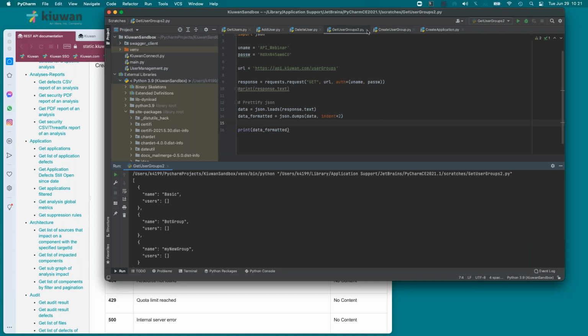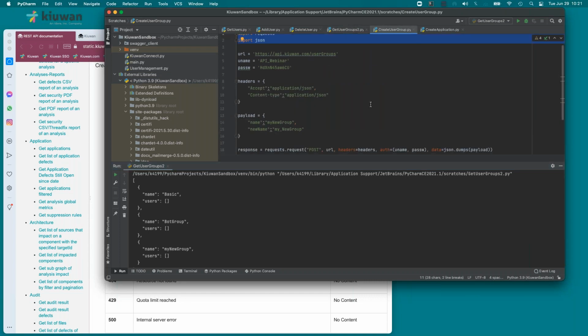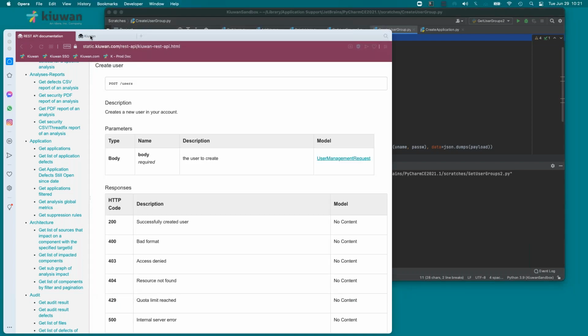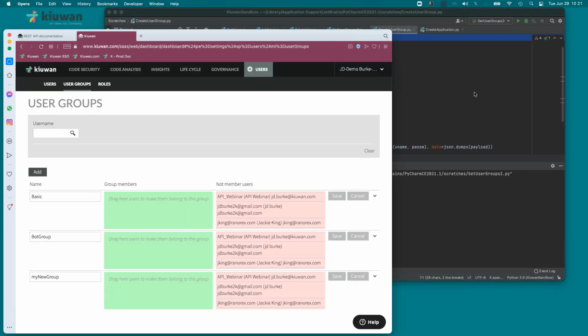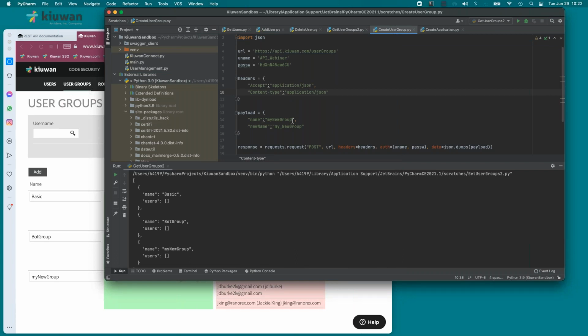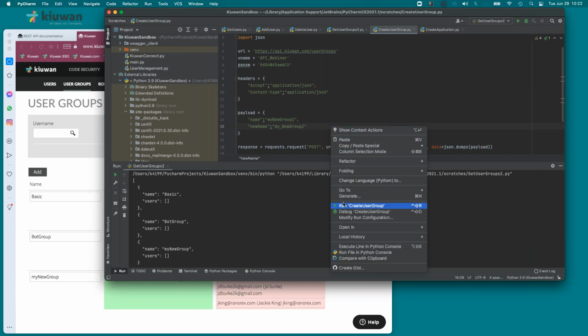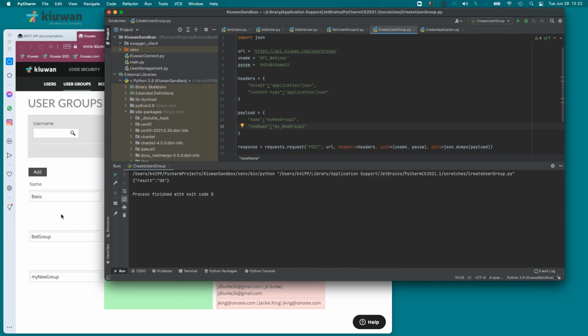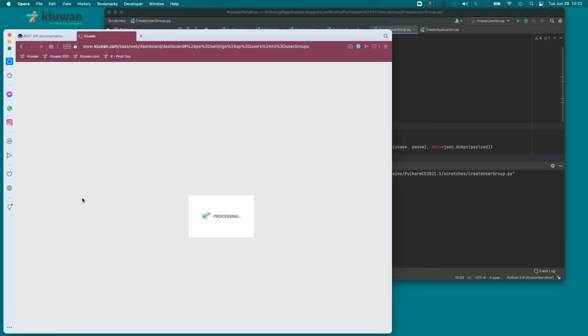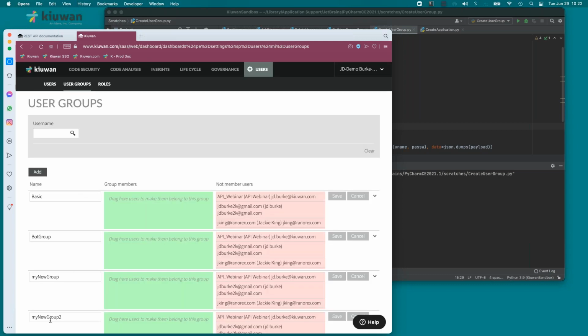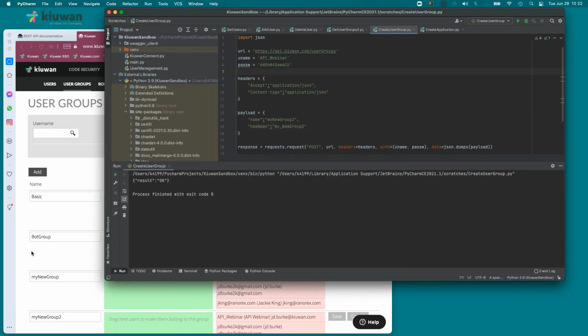So following on from the get user group, you can also create a user group. So if you wanted to create a user group, let's say we want to call it my new group 2. Very straightforward. And then from there, you can start to populate the group with members. This is all in lead up to the notion of stitching more power into your DevOps pipeline.